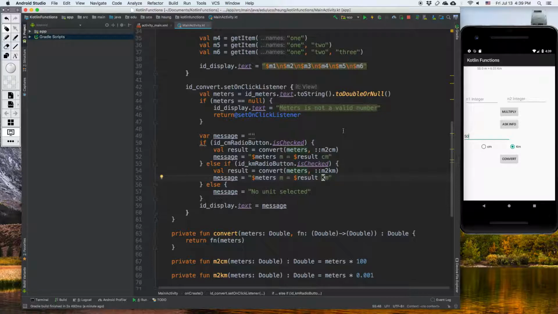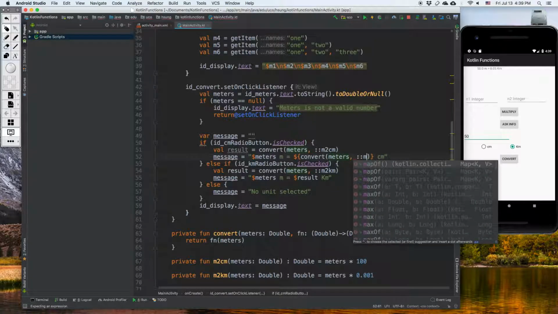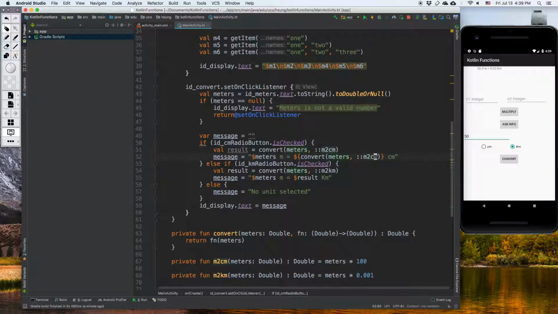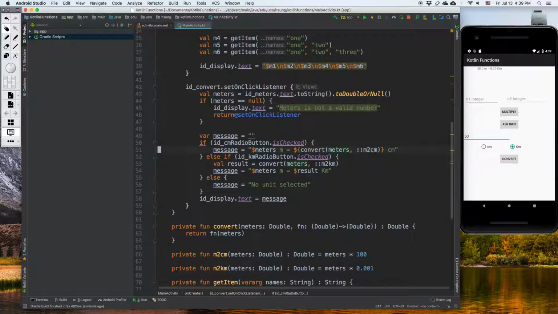Let me change one more thing here. The result part simply calls the function. So in a string template, we can call a function as well. Instead of giving result as a variable, inside the curly braces you can call a function and then get the result out of that. So meters, m2cm, something like that. Then you can eliminate this line.